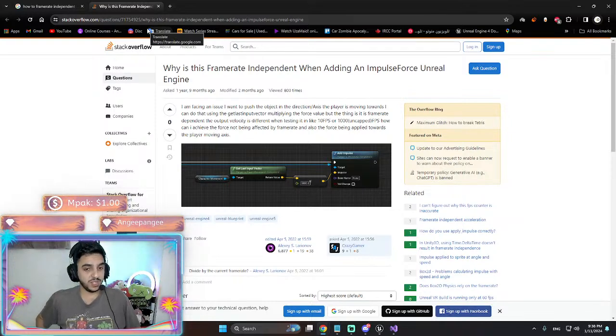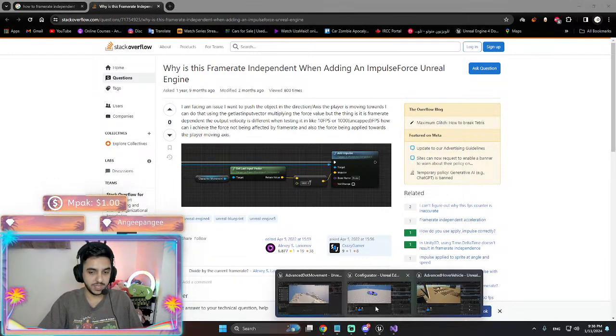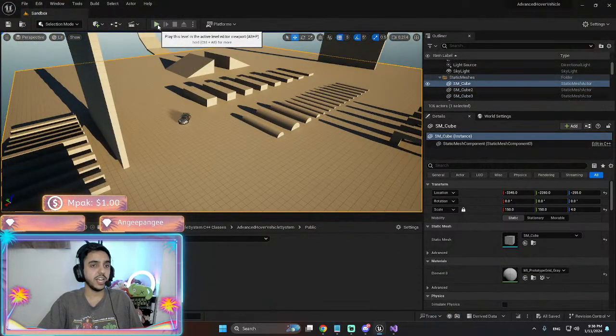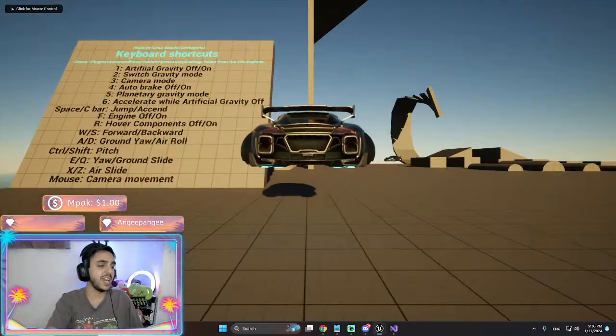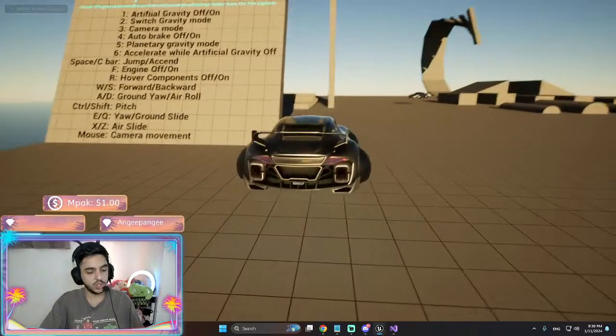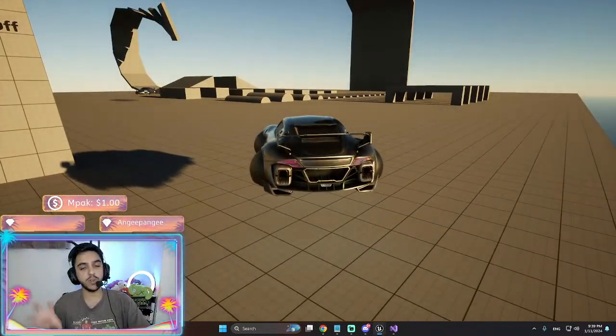Yeah, we are developing a game plugin. I'm gonna explain. This is the last plugin I created. It's called Advanced Hover Vehicle System. So it's just a hover vehicle, okay? But I sell the system to other developers.